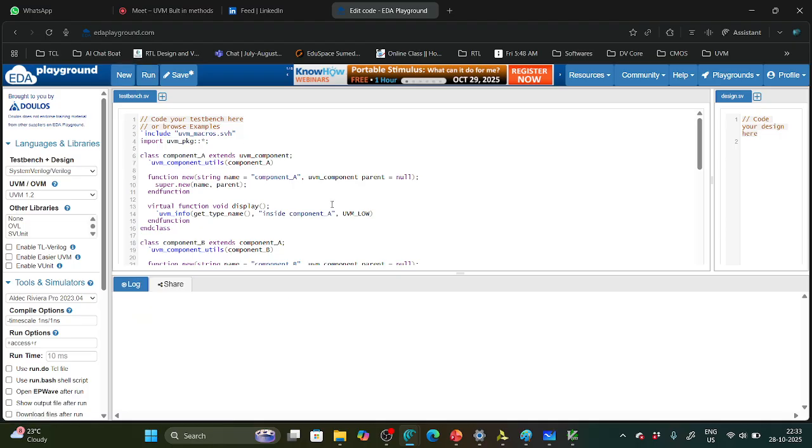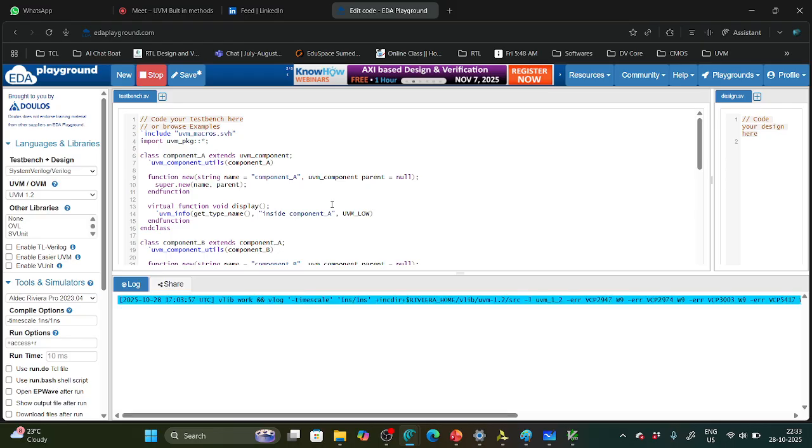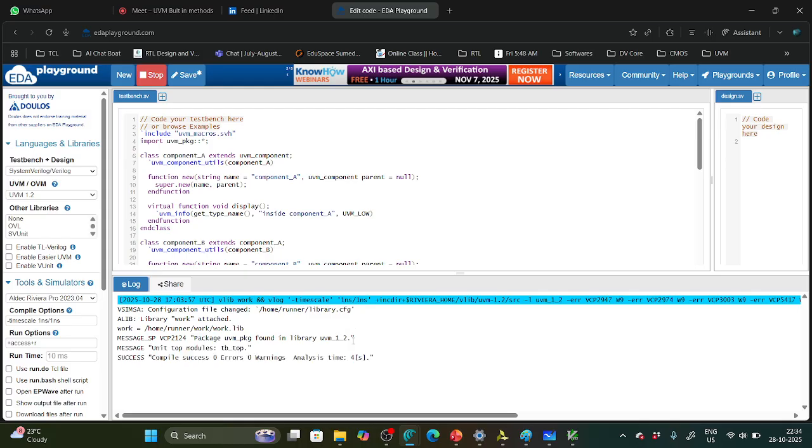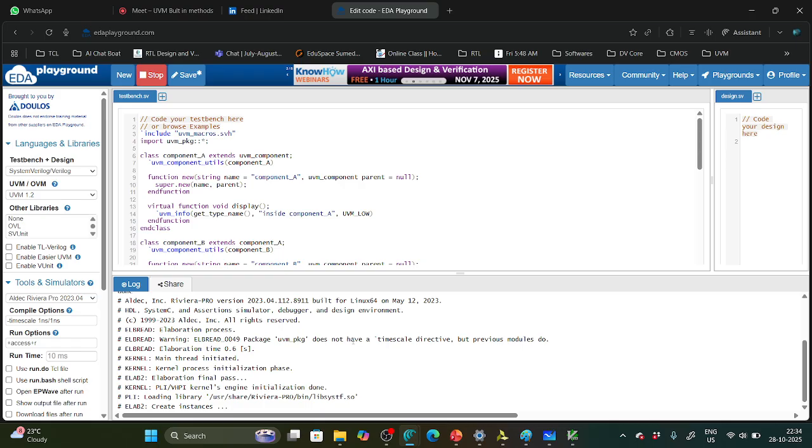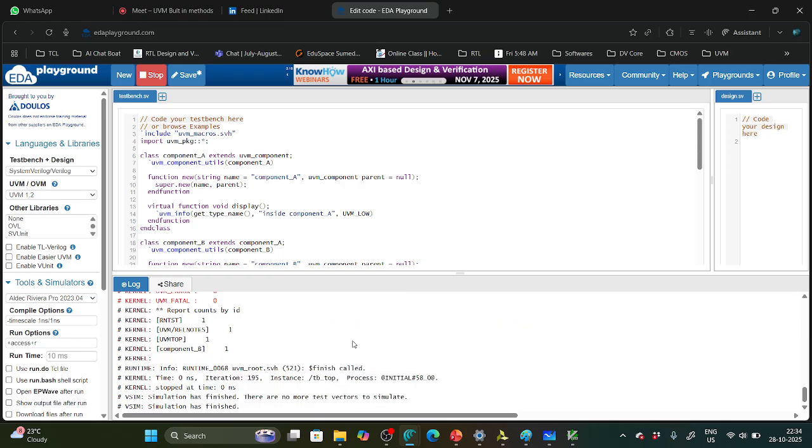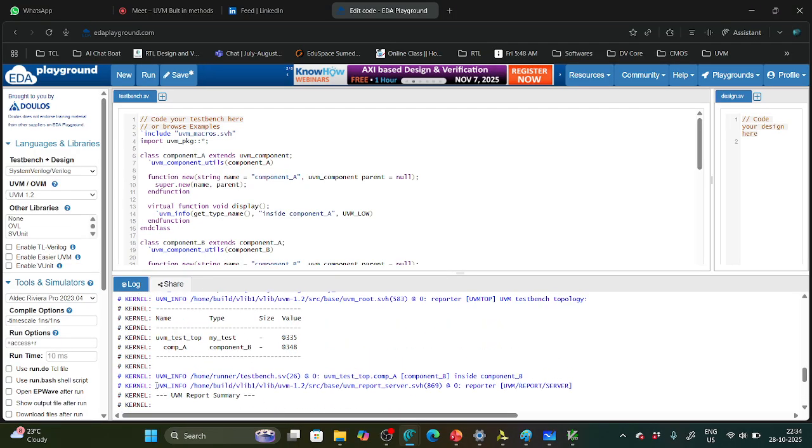I'm running this. Okay, I'm running this code. It is going to run this code. So you can see, here you can observe the kernel UVM_INFO. That means test, uvm_test_top, component A, component B inside component B. So that means here I overrode component A with component B.